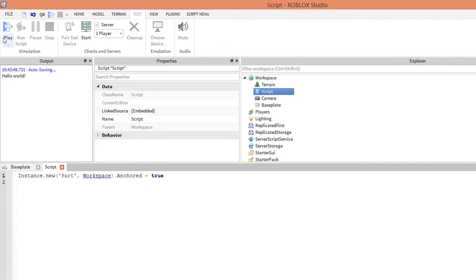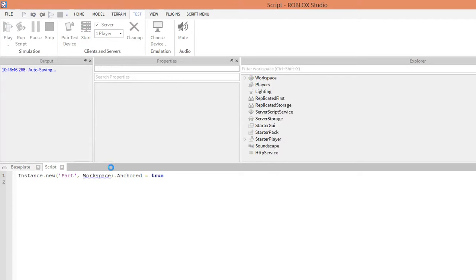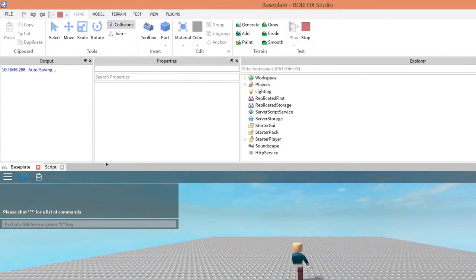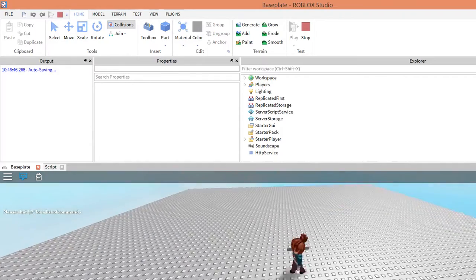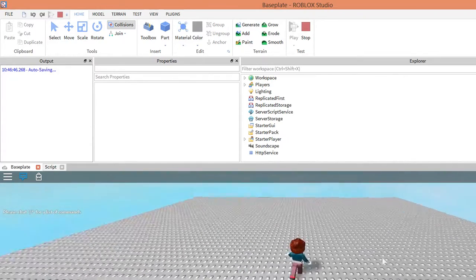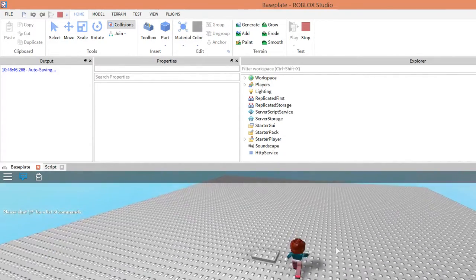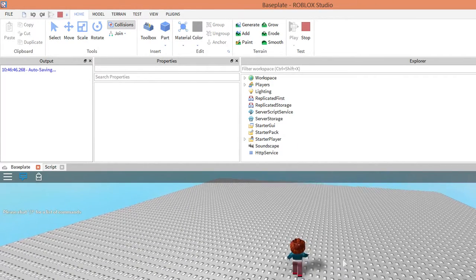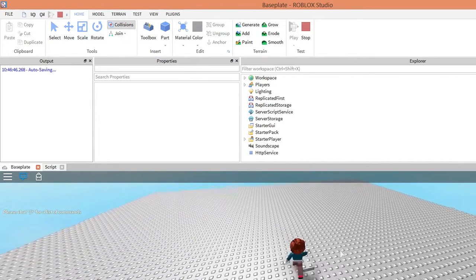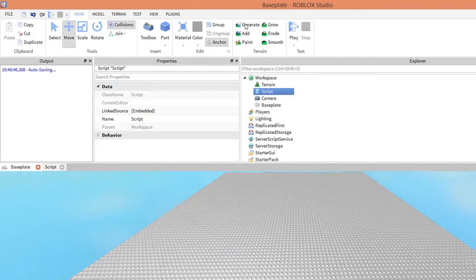So that is the syntax for that using the Lua language. So if we go into test again and play, there it is, a little brick. You can't really see it because the ground is the same colour, but it is there. And we're going to change this colour in a second anyway. So there you are, we've got a little brick.